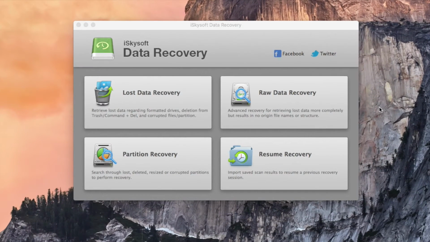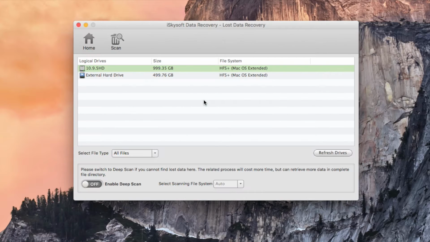Then you'll see three recovery modes listed in the window. Let's select Lost Data Recovery mode to retrieve all deleted files from your MacBook Air. If you want to recover a whole partition on your MacBook Air, you can choose Partition Recovery mode.